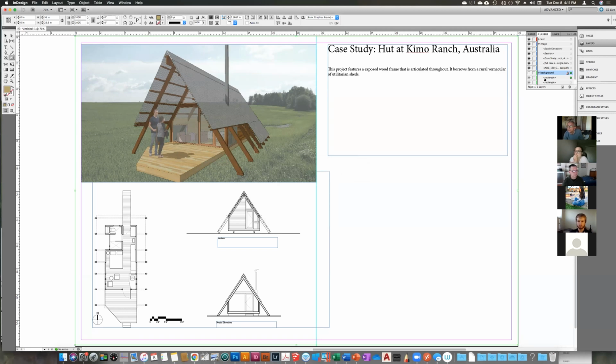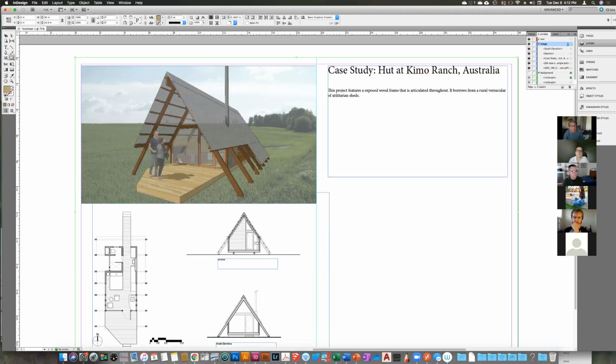I don't know what's going on here. Try it one more time. Okay, I don't know what went wrong, but I'm going to try this again one more time. Rectangle. Okay, and let me do this.